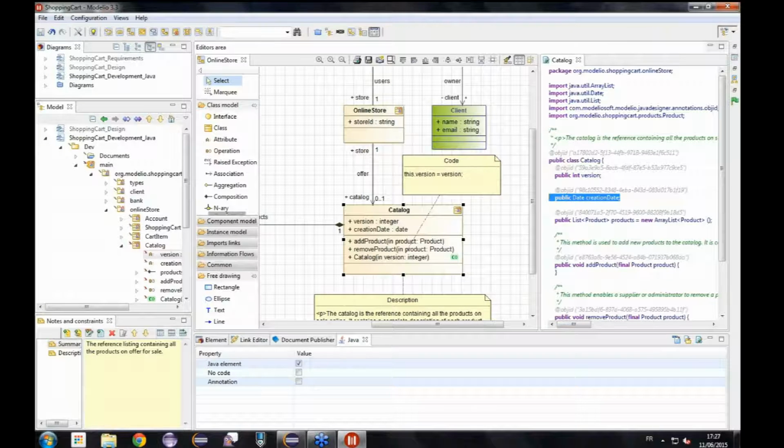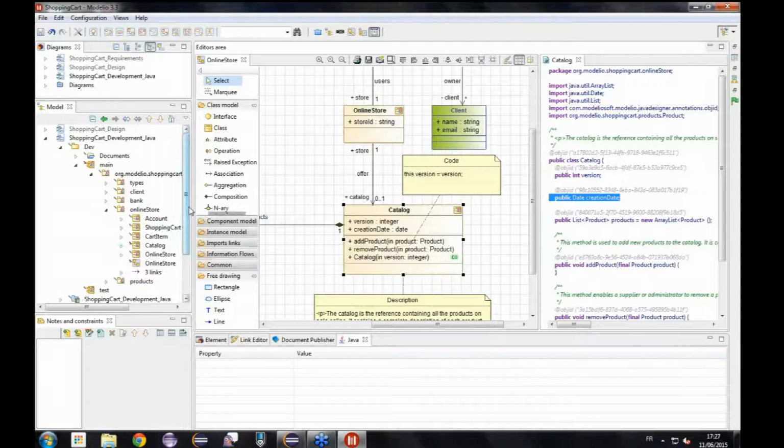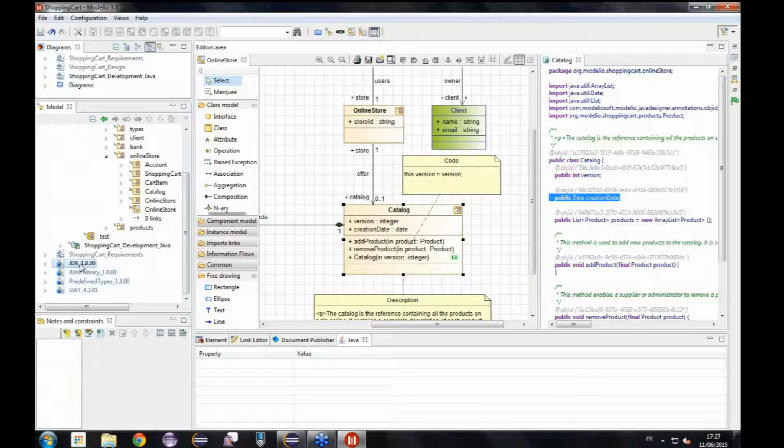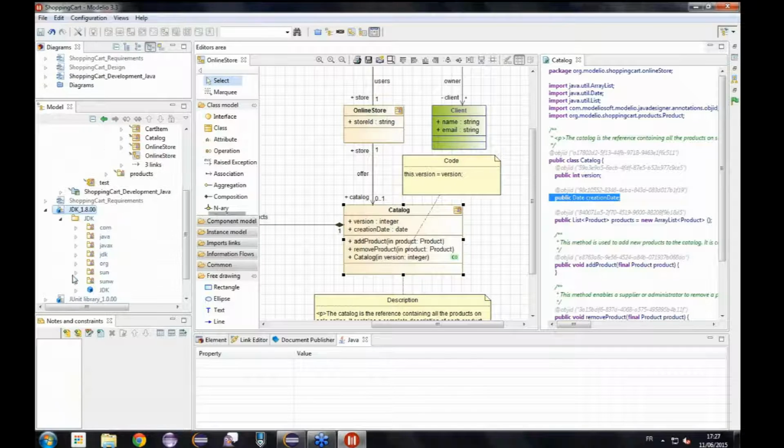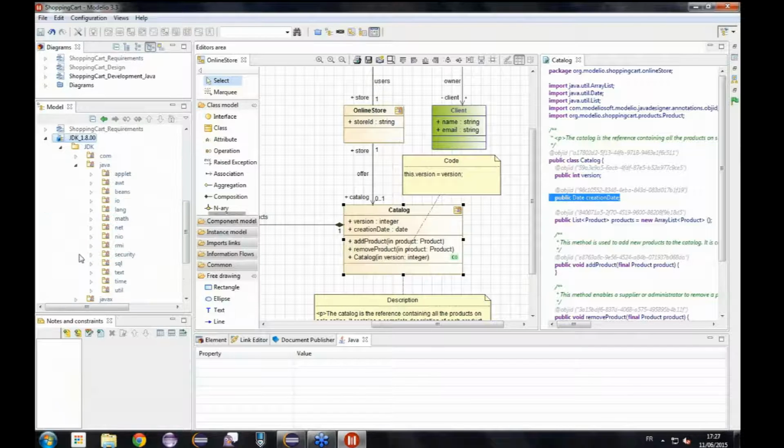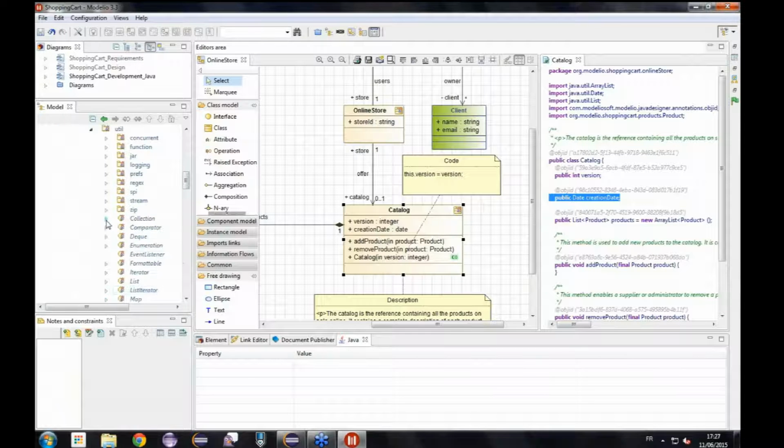Now, all the libraries used by our project have been modeled. It is easy to create links towards those elements. The whole JDK is modeled, for example. You can see the classes that it contains, the interfaces, and operations to implement.